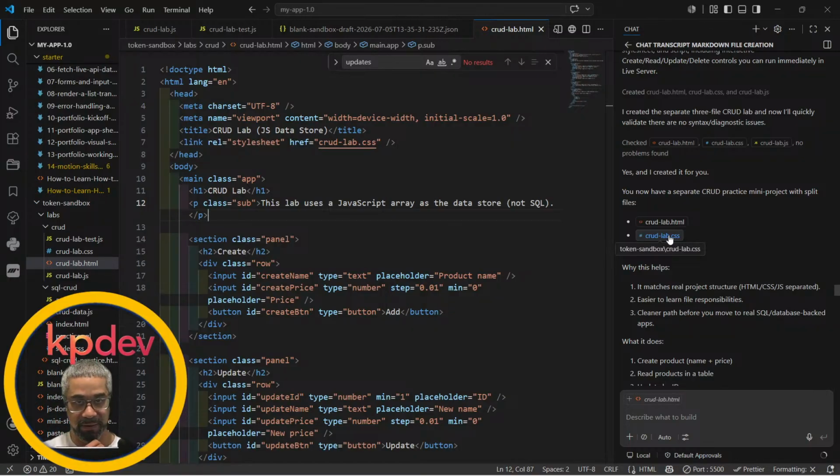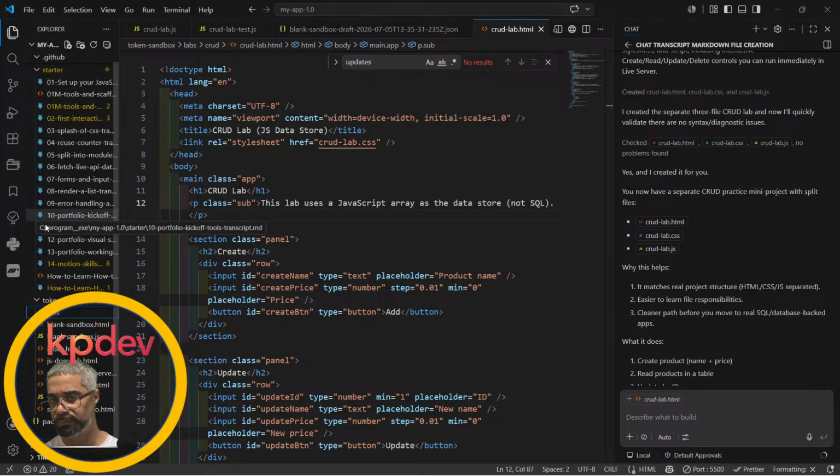Right now the path location, as you can see, is pointing to token sandbox CRUD lab. So it's pointing to the parent folder. And it's supposed to be within the parent folder, but it's not. I moved it to a different location. Anyway, I moved it into a folder called labs and then CRUD. So if we close this, right, we don't see our files no more. So if we open it, now we see it.